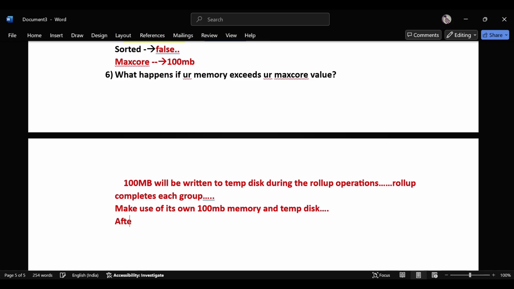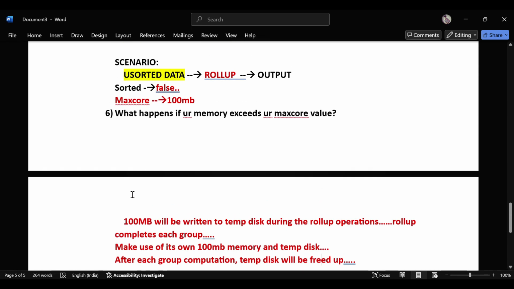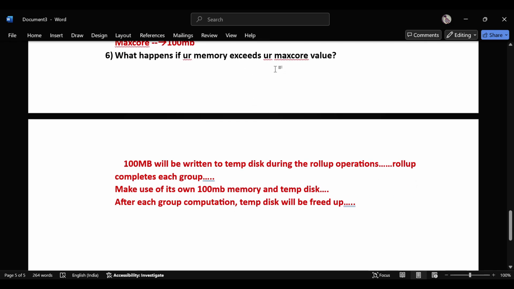After each group computation, what happens? Your temporary disk will be freed up slowly, and after the entire rollup computation, your temporary disk will be cleaned up and freed up completely. So that's the operation when your values exceed the Max Core.